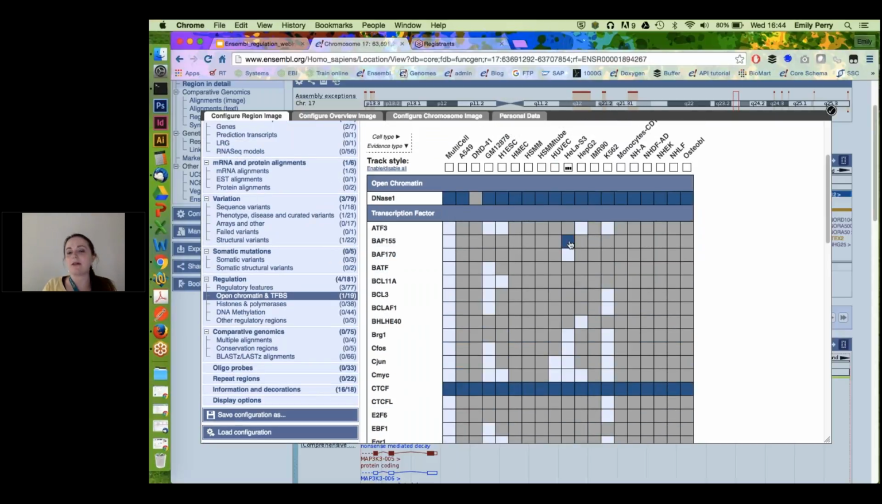And where they meet, I can click on that, and that will turn that particular track on in that particular cell type. I also have a select all for a transcription factor I could click on, and I have a select all for my cell types. I'm going to select all for my 2 cell types again. Where'd it go?